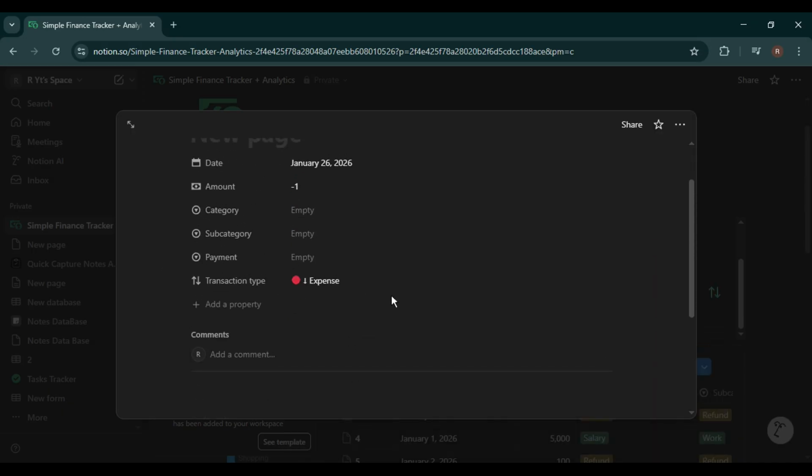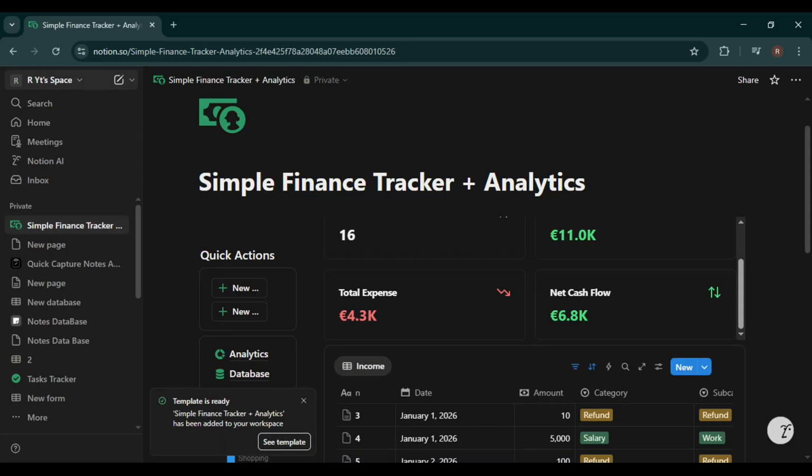As you continue using the template, try updating it regularly to get the most accurate picture of your finances. Even spending just a few minutes a day logging expenses can make a big difference over time. And remember, since this is a free template inside Notion, you're not locked into anything and you can always try different finance tracker templates until you find one that works best for you.